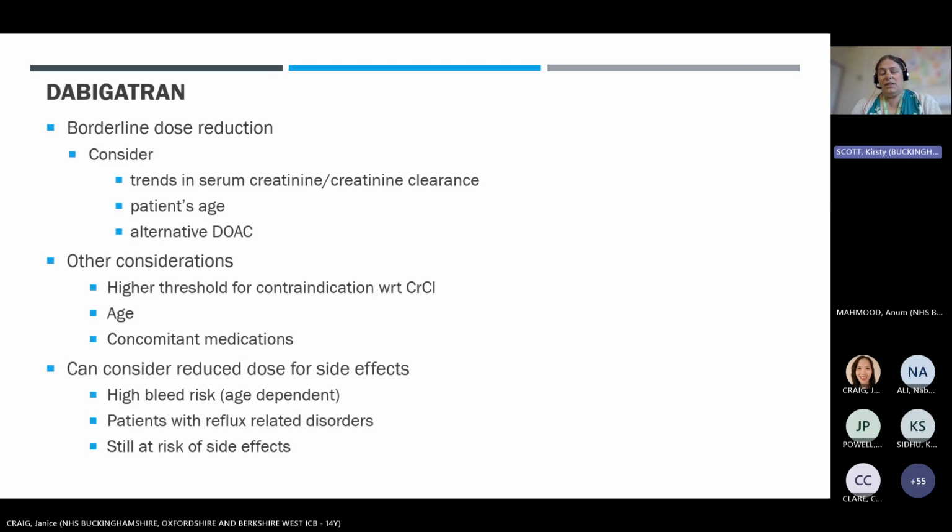Patients with reflux-related disorders, it's an interesting one because dabigatran itself causes quite a lot of reflux. So again, you're really reducing the dose probably due to the side effects. But obviously they are still at risk of some side effects, so it doesn't always get us out of the hole we're in. Sometimes we do have to switch drug.